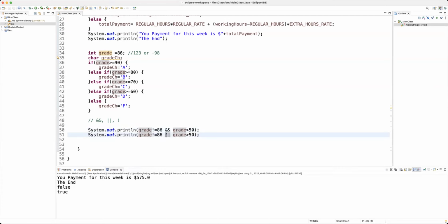Now, for the OR operator, if the first expression is true, it really doesn't matter what's going on in the second expression, and it's just going to ignore it and not execute it. So as long as the first one is true and you're using an OR, the second side of the expression is going to be ignored. And if you're using an AND operator and the first Boolean expression is false, the second is going to be ignored.